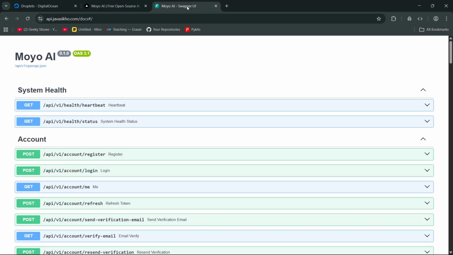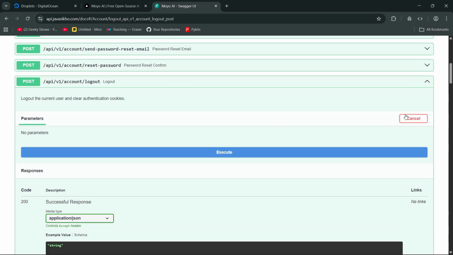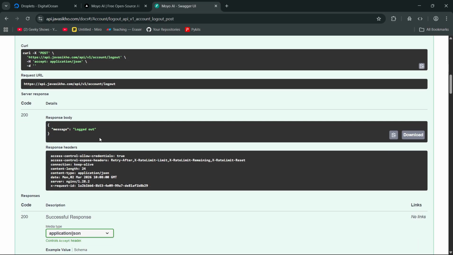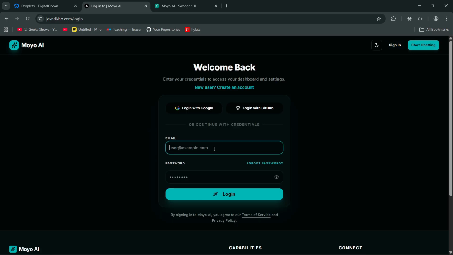But let me sign out so I can show you how you can log in using the front end. To log out or sign out, simply click here, then try it out. Simply click on the execute button and you are logged out. Now if you refresh this page, you won't see go to dashboard, rather you will see start chatting. So you have to click on this sign in button, then log in using your email ID.